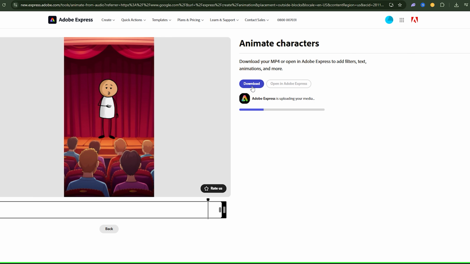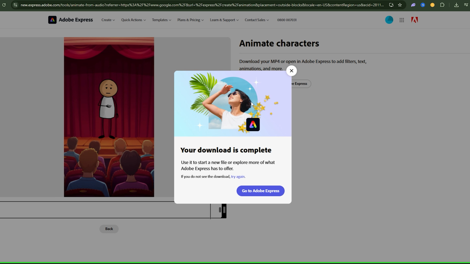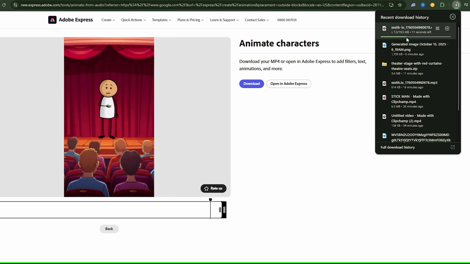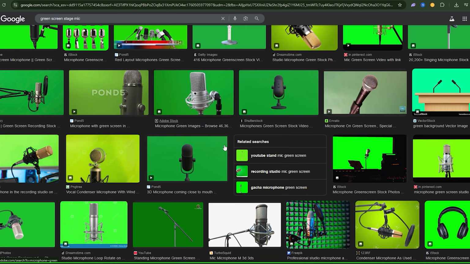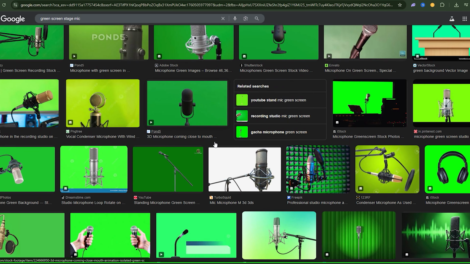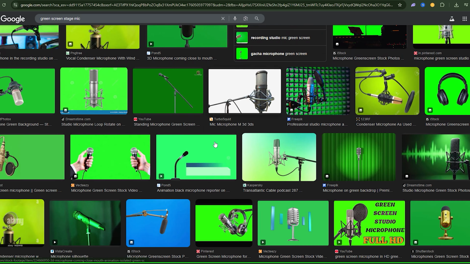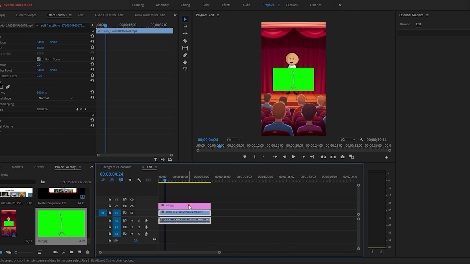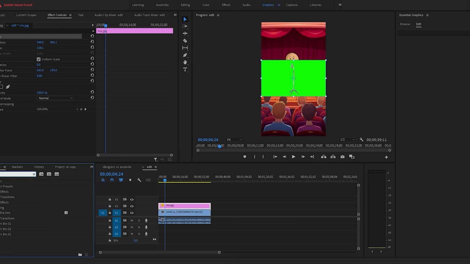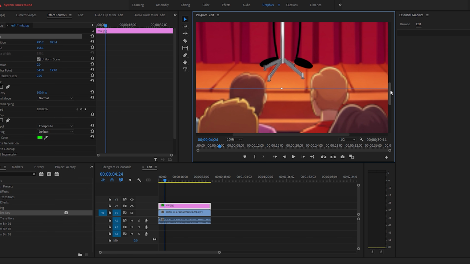Let's fix that. Before downloading, you might see a pop-up that says, Go to Adobe Express. Just cancel that, and your video will download automatically. Now go to your browser again and search Cartoon Stage Mic PNG. Download one you like. Make sure it's transparent. Open your editing app, CapCut, VN, Premiere Pro, anything free works. Import your AI video and drop in the mic PNG. Adjust its position so it's right in front of your stickman.